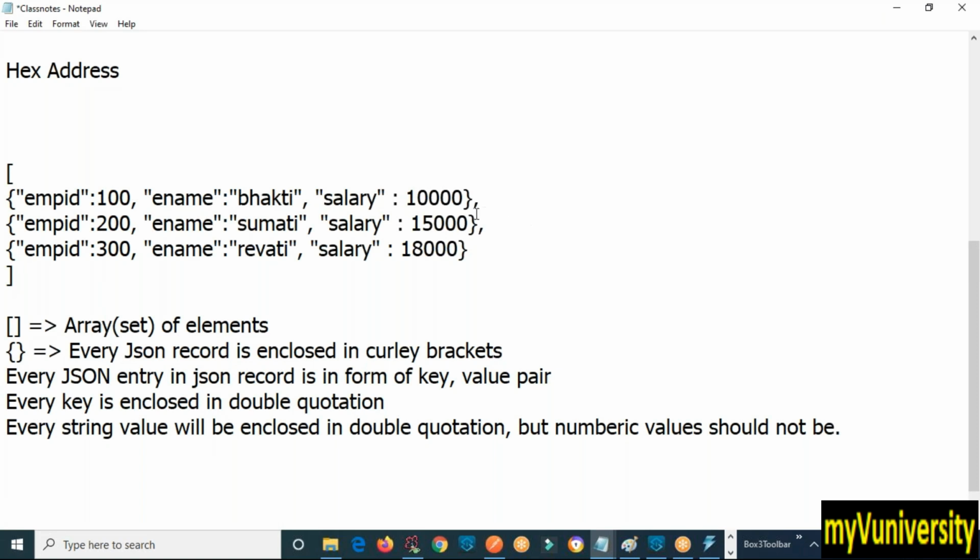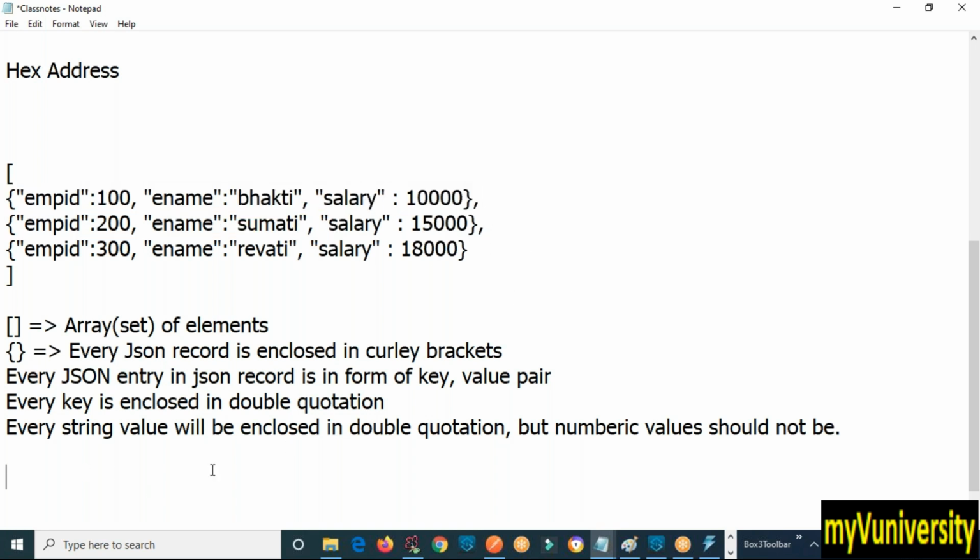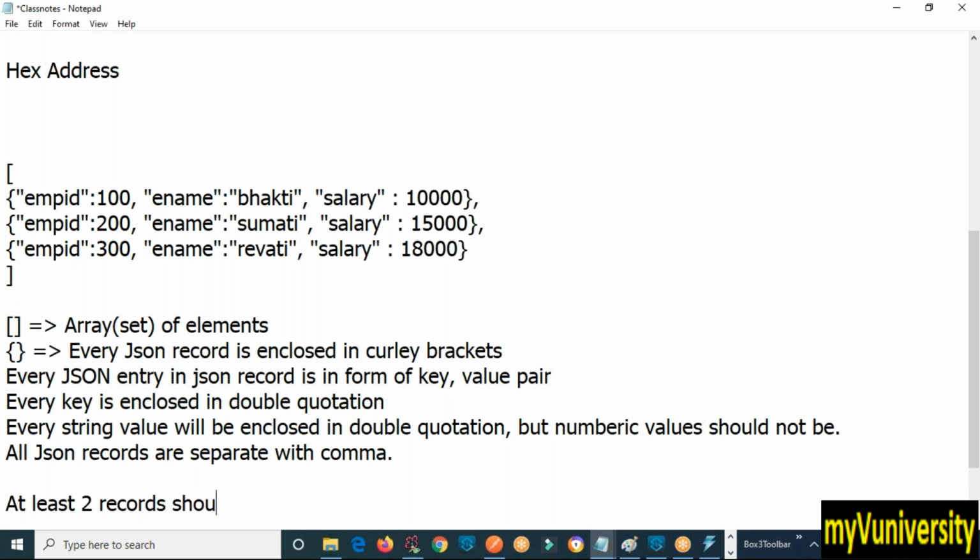And what I have done, I have created this JSON sample file. Remember, all JSON records are separated with comma. Now what do you do? You wanted to show multiple records, so at least two records have to be there. Remember about this. This is very important. At least two records should be there in the JSON file.